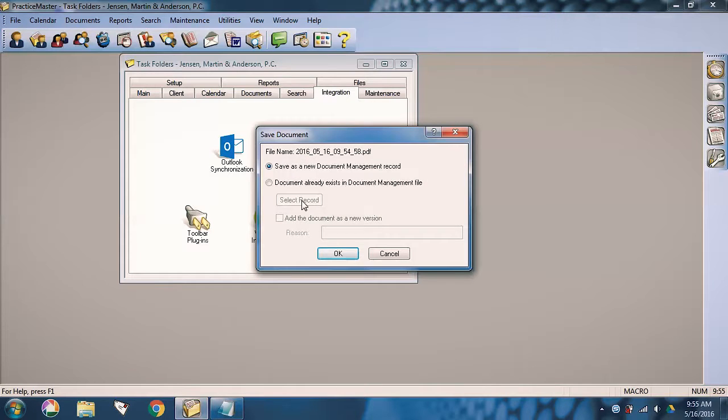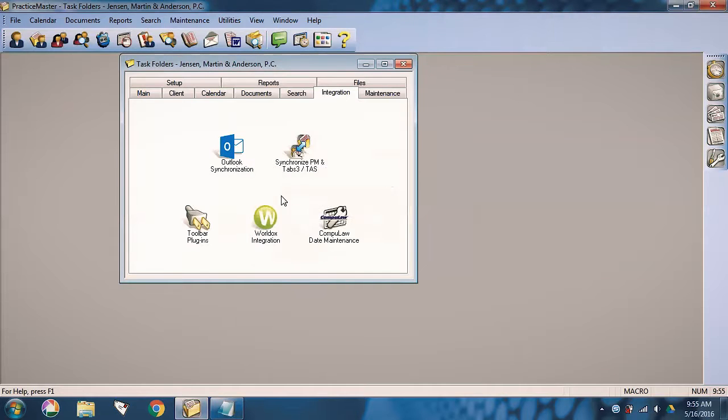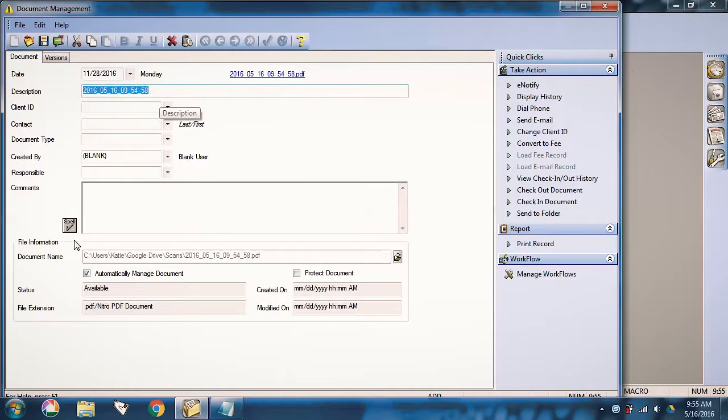And then here is my document management record. So I'm going to save this as a new document management record. If this was a document that already existed, you could check that box and select what record it is and do a version and so on, just like you can with any other document management record. At this point, it's just opening up and saving it. I don't have to open the document first. I don't have to do any other steps. It's going right directly to a document management record that I can then fill out the profile and save that document directly into PracticeMaster. Whatever client I want it under, all of that is done.